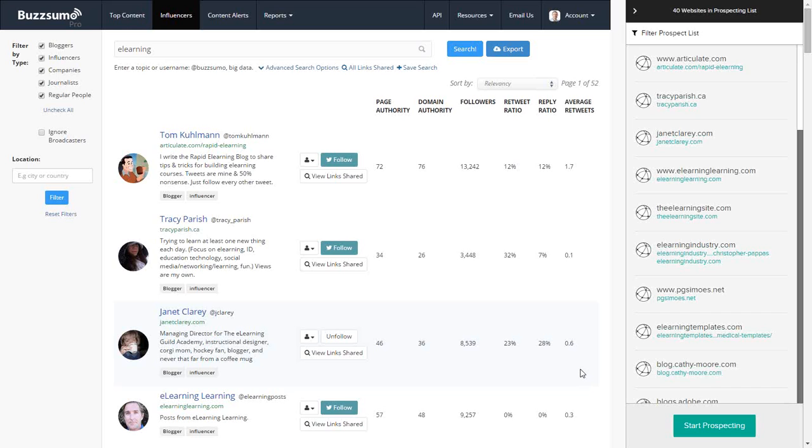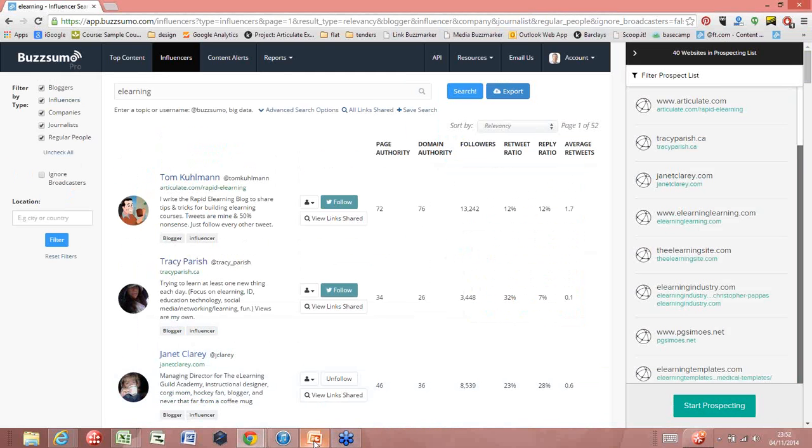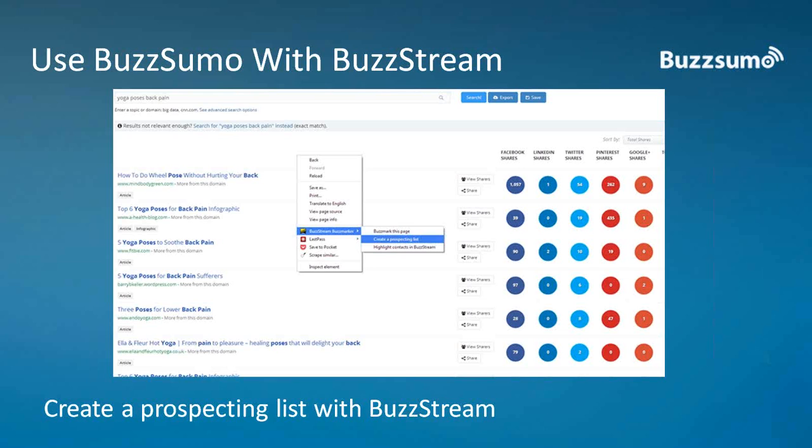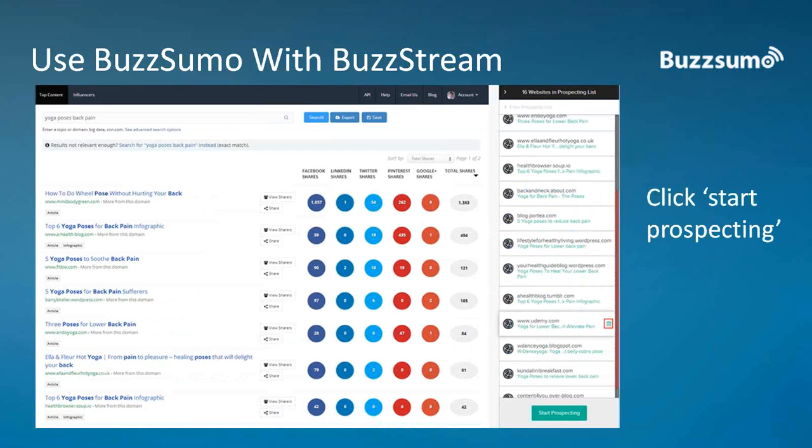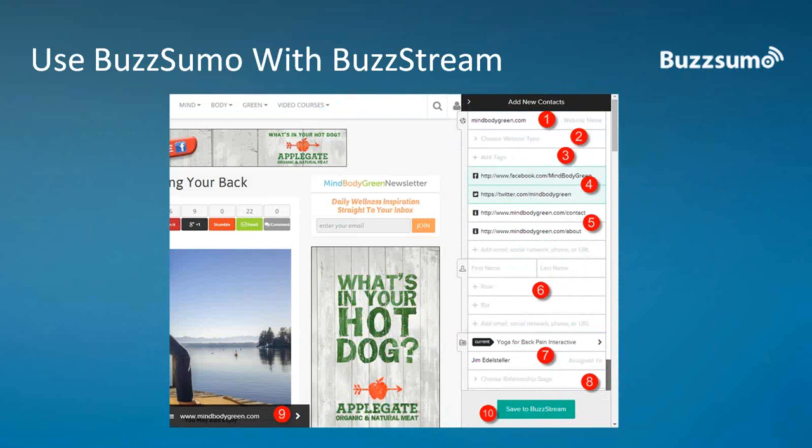And just to show you what this does, just for speed really, I'll show you this on the slides. So you click Create Prospecting List, it brings up the websites as you just saw, and then as you click through each website, BuzzStream will pull through all the contact data that it has for you, or data that's already in your BuzzStream CRM.